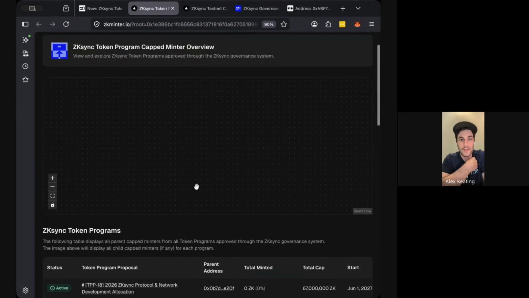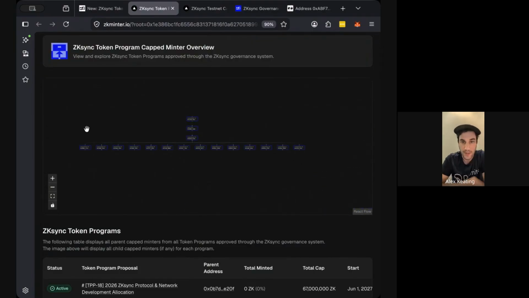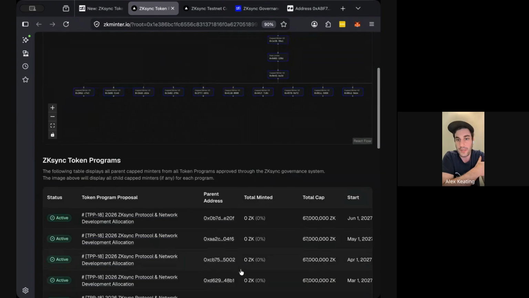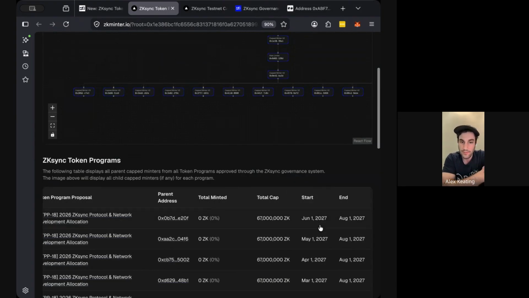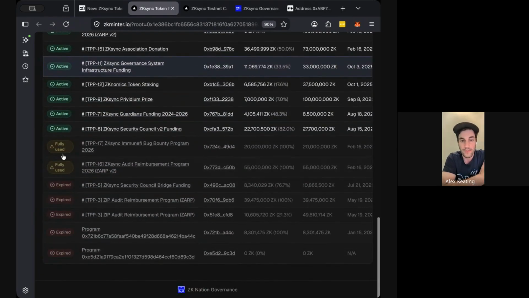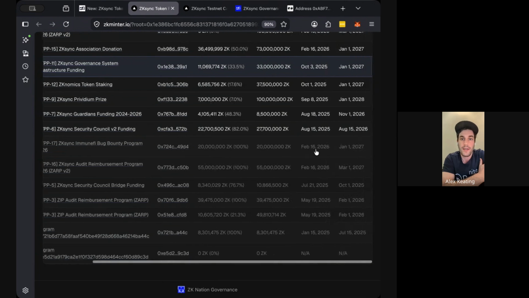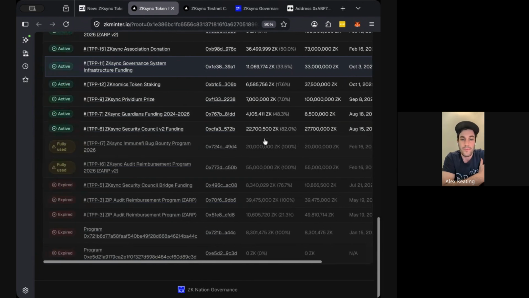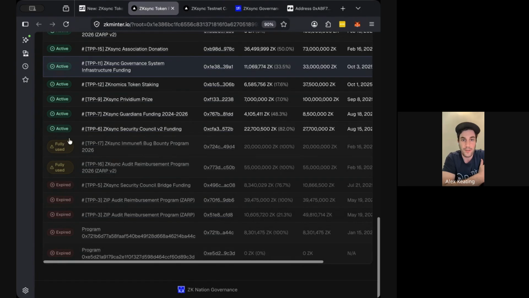Yeah, and so you can see the programs, you can see the parent mentor, the total minted, total caps, and when they started. This helps track whether programs are nearing their caps, whether they're nearing their deadline. So if you're on a CAP mentor for payment, you can see, hey, I have to mint before this date. It provides greater visibility. Anything to add, Shelby?